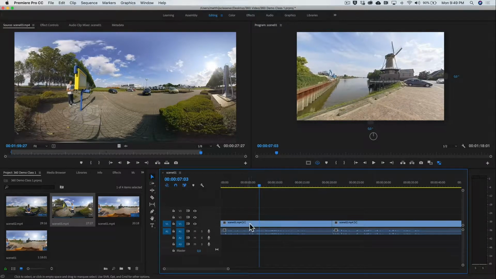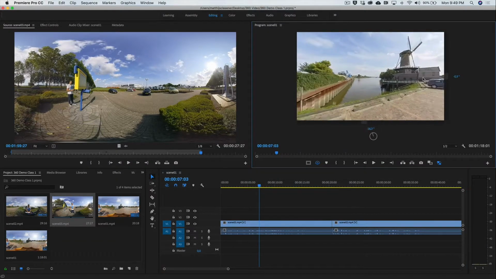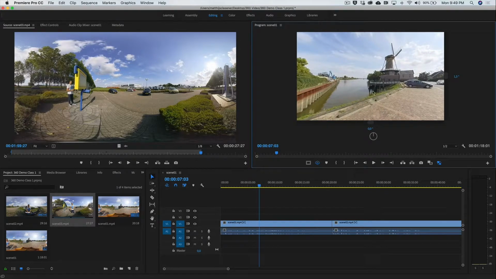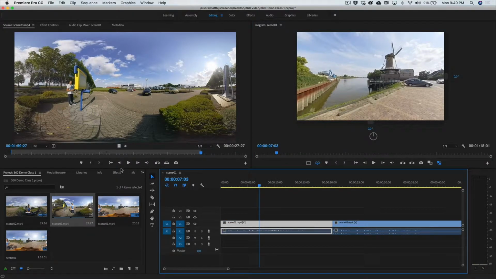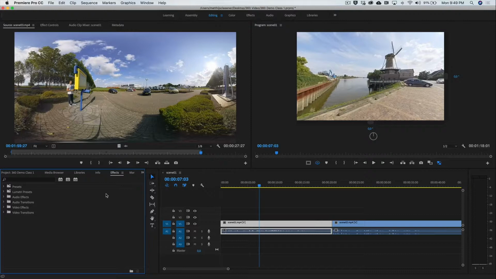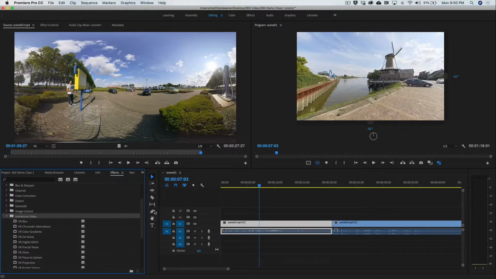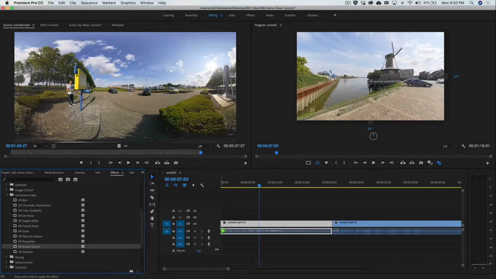So I want to rotate this shot, not by hand by dragging everything around. This is only for preview purposes, not for final editing purposes. So I want to add an effect. I'm going to go to the effects panel and search for a VR video effect. Let's open up the video effects folder and search for the immersive video bin. There we go. All these effects can be applied, but I'm searching for the VR rotate sphere, and I just drag and drop it onto the first clip.